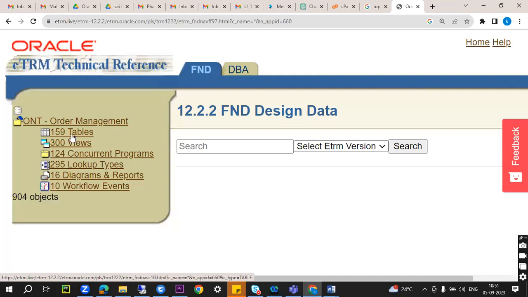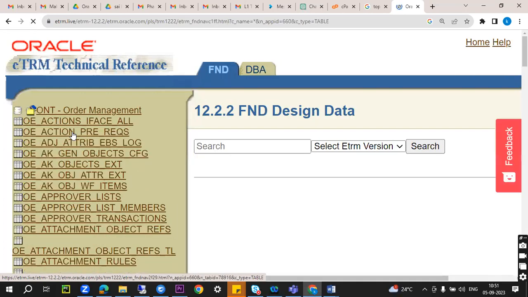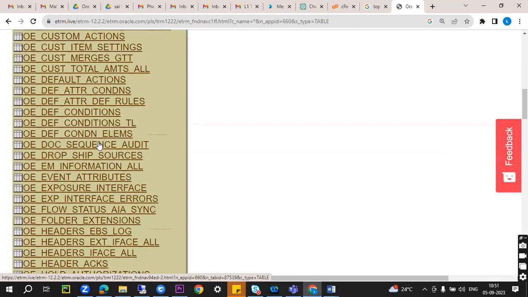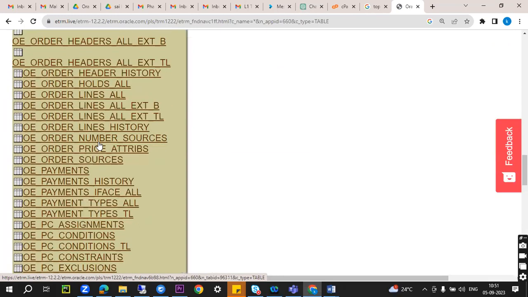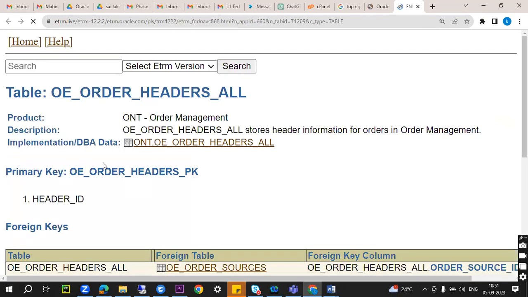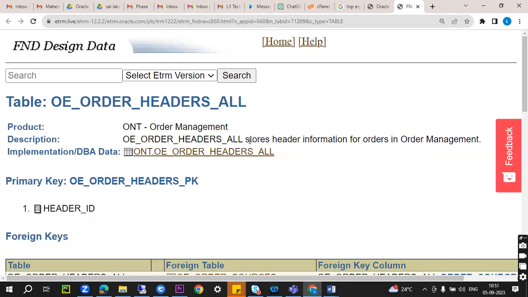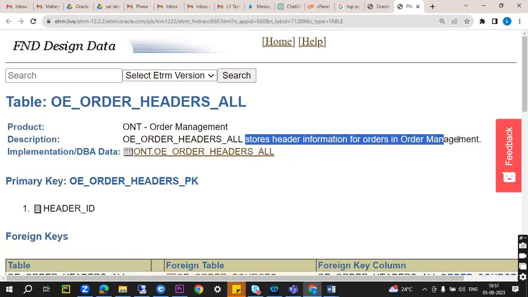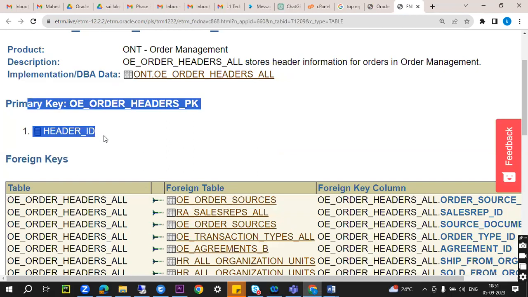If at all required, you can search here. It's just a repository. Click on this. What is your table? You have to search. OE order headers all. Click on this. Now you can read this. It stores header information of our order in order management, and its primary key is header ID.